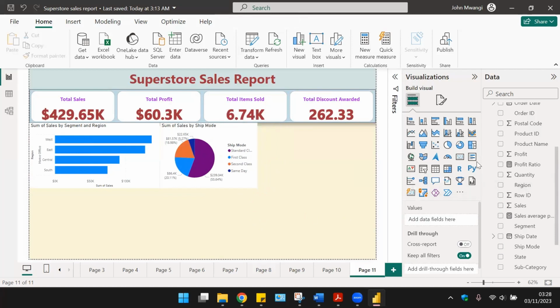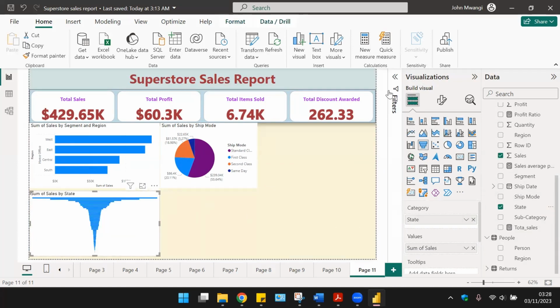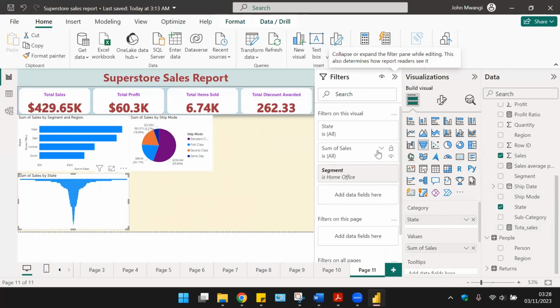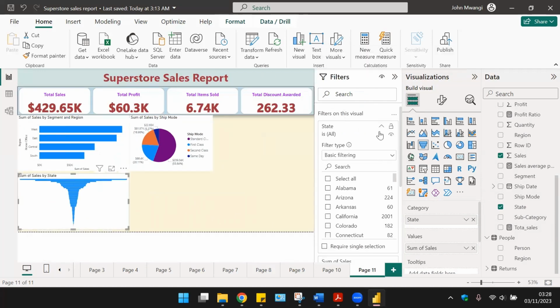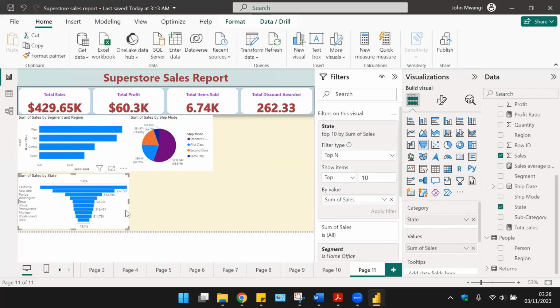Then we can also have a funnel chart showing the sales by state. And then let's filter these to top N. Let's use the top N filter, and say we want the top, let's say top 5, or we can work with top 10 of the states, and the value we are filtering with is the state. Apply this, and we'll have the 10 states.